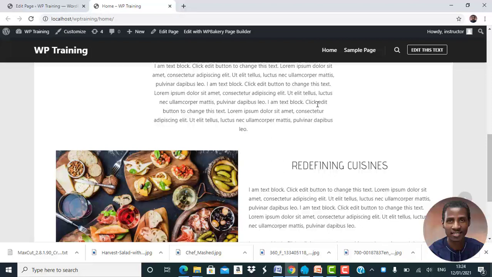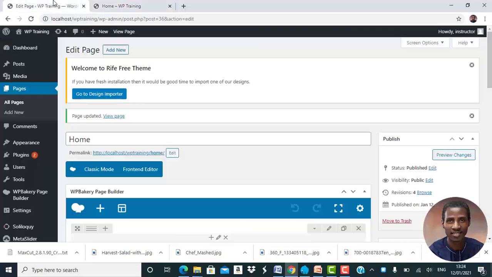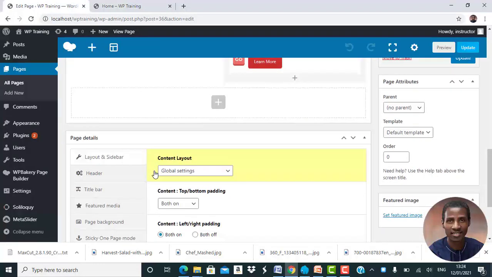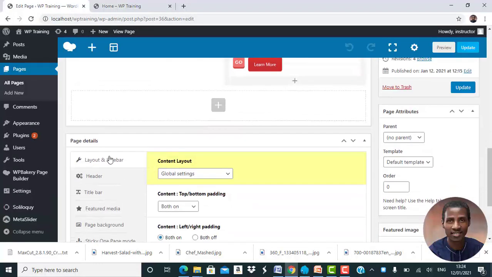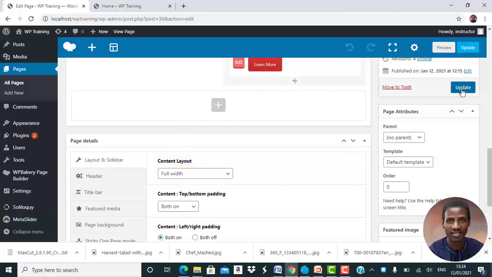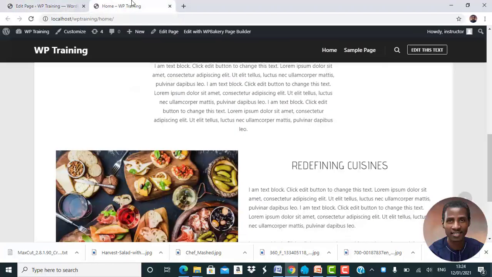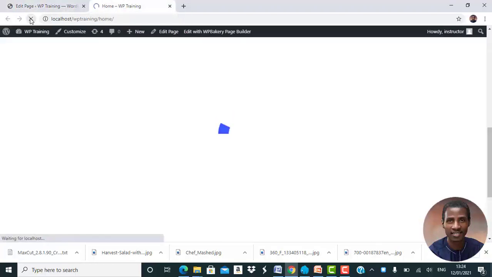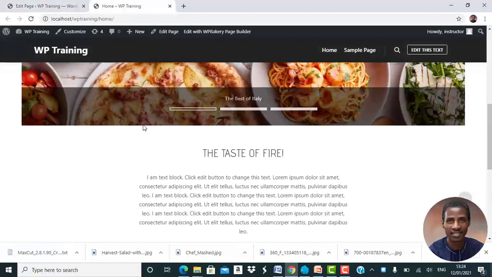Let's make this page full width. Scroll down to the end of this. Now, this is only available in Rife. This particular setting here is available in Rife theme. Different themes have different settings. You can be using a theme that doesn't have this setting. So layout, content layout, let's say full width here. And let's update. And let's see what it looks like here. Okay, yes, good.